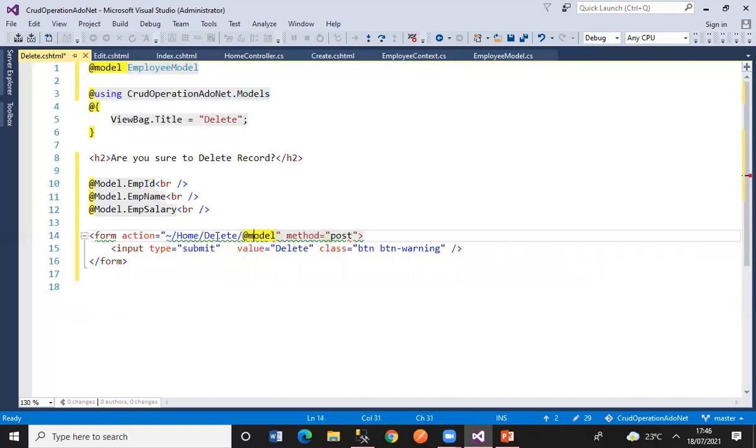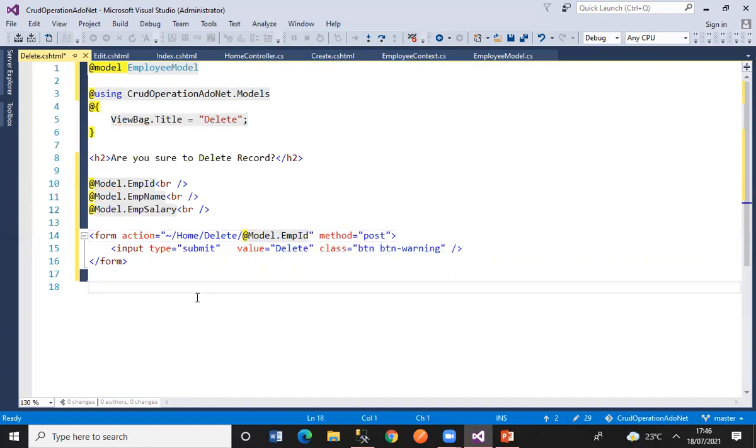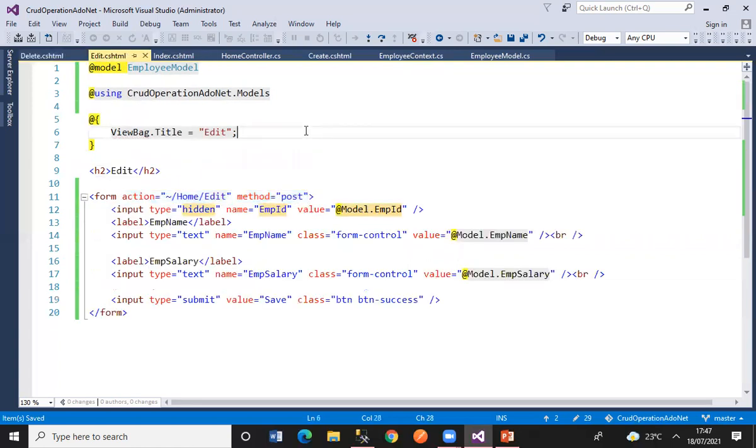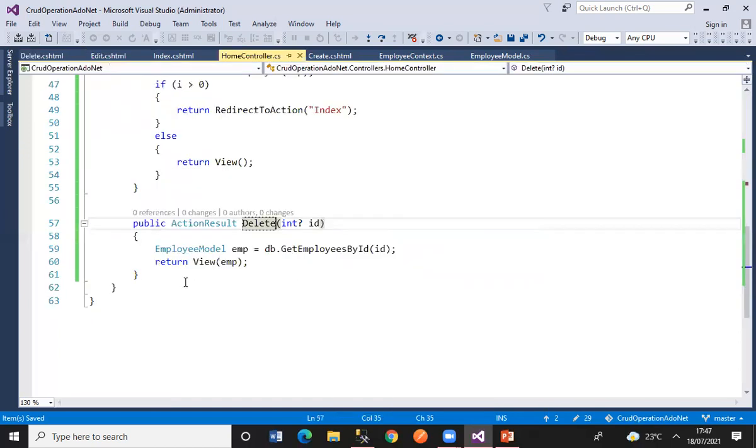You don't write small model, you should write capital M Model. You need to write Model dot empid. So when the user clicks on the submit button, he should go to the home controller delete action method, and he should carry the ID with it. So this is a post method which you're taking. Okay, so let me save this one first, and let me go to the controller and create one more method.